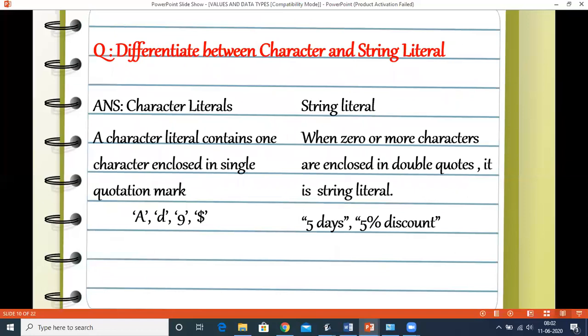Now, this is one of the questions that can come. Differentiate between character literal and string literal. Character literal contains one character enclosed in single quotation marks. For example, you can see within single quotation, it can be an uppercase alphabet, lowercase alphabet, or a special character, or a digit also.